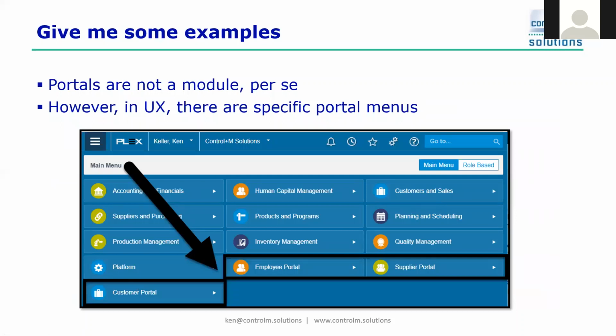So what are portals? I think we can say that it's not a module per se, and you've seen that before. A portal really is just access to screens. And in Classic, we just assign access to menus. But in UX, there are specific portal menus that you can find in your main menu. So if we go to the main menu and we open that up, you'll see down there at the bottom, we have an employee portal, a supplier portal, and a customer portal.